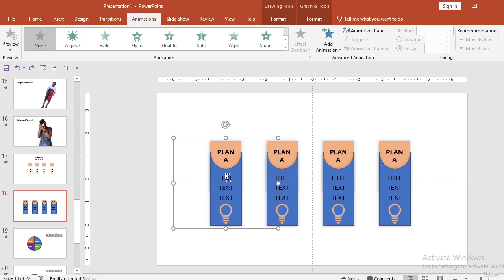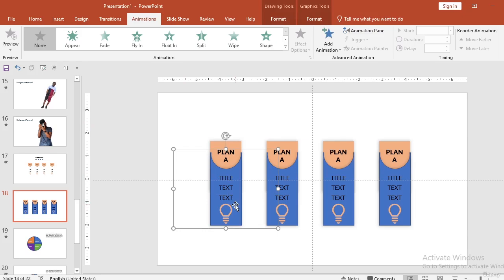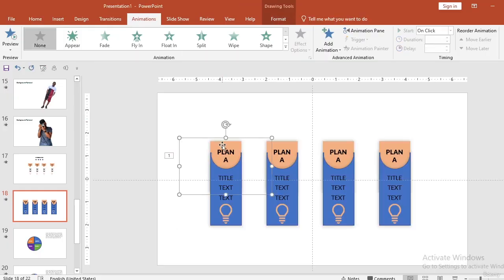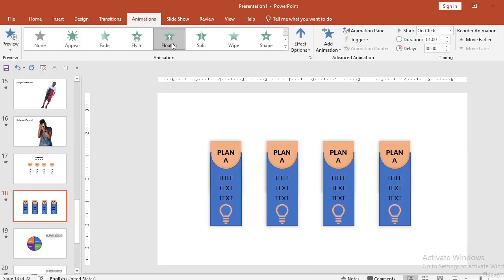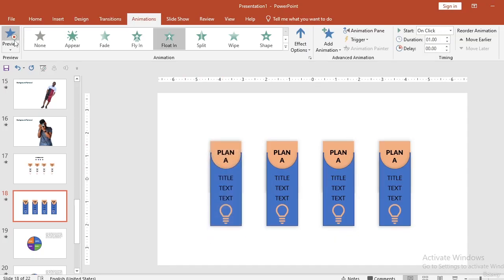Let's ungroup them. Ungroup the first object. Let's select. Let's apply floating. Yes. Let's apply floating to the orange rectangle. Okay, let's play them together. Yes. So we can still do more. We can still spice our animations well.